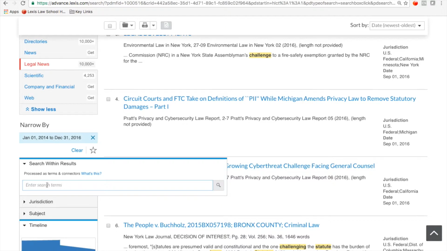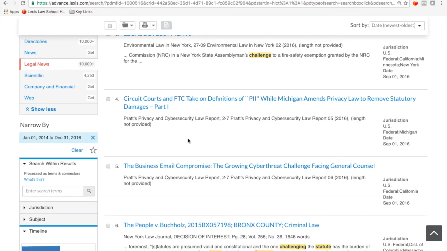Okay, so then the next type of search we want to do, because we might actually want to write about something going on in a particular jurisdiction. So far we've looked at circuit splits, we've looked at newsworthy cases and legislation. Let's say what we really want to write about is something that's going on where we are. So Notre Dame is in Indiana.